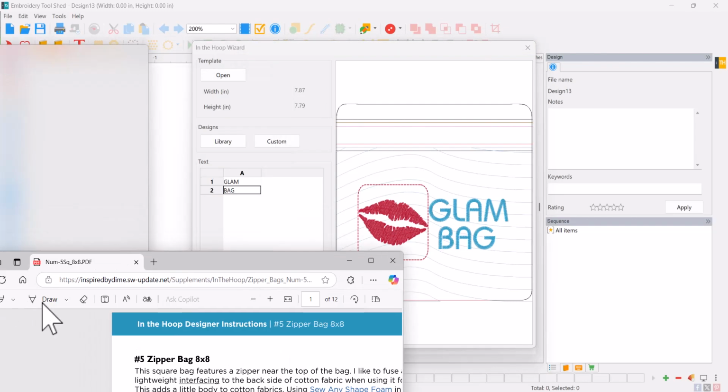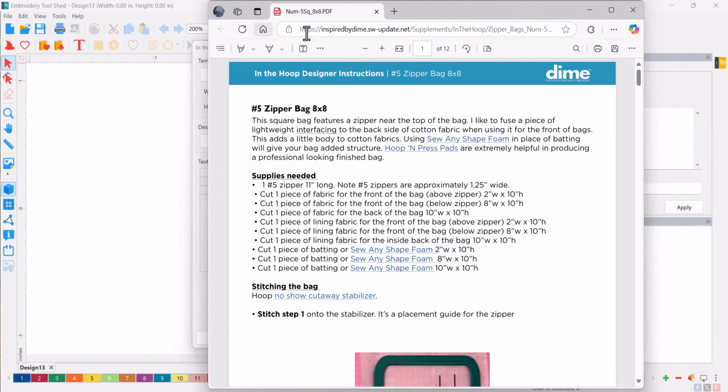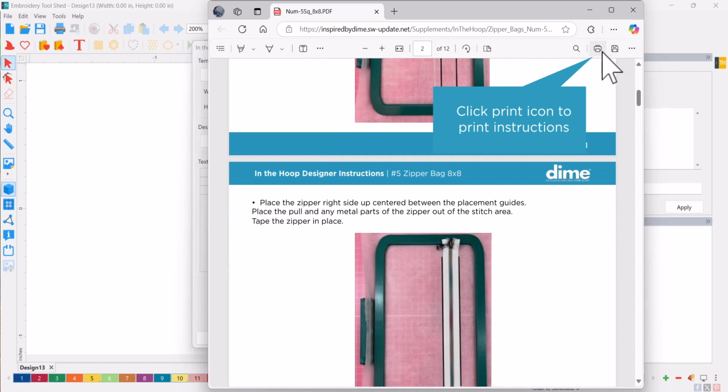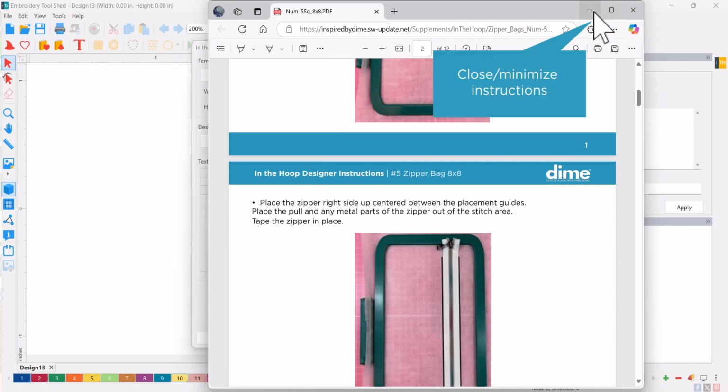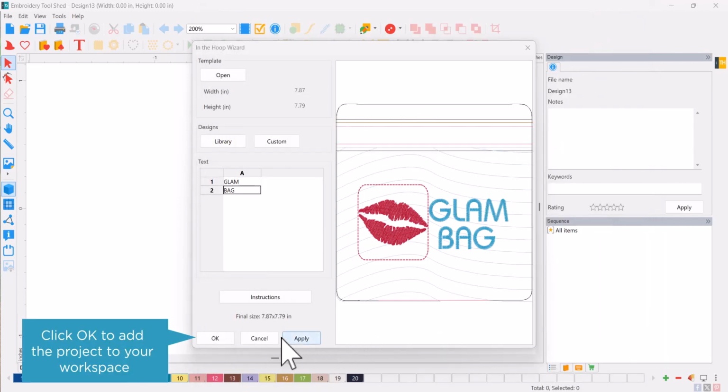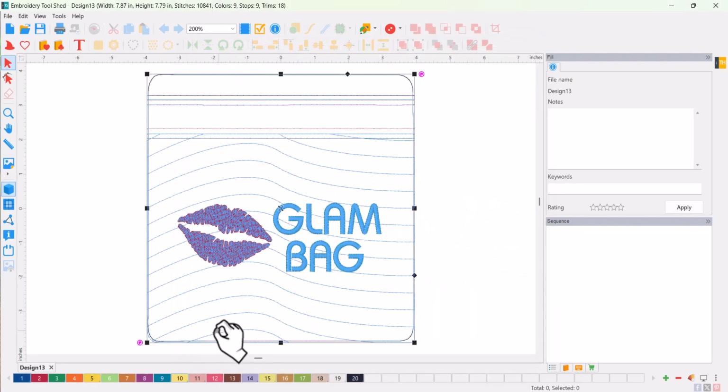The instructions will open in your browser, and you can view them on screen, or you can print them. Once you're done viewing the instructions, you can either minimize to refer to later, or you can click Close. I'm going to minimize my instructions. Now my design is ready to stitch. I click Apply to make sure all the settings have changed, then click OK.